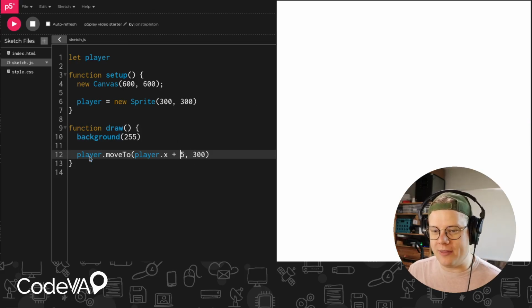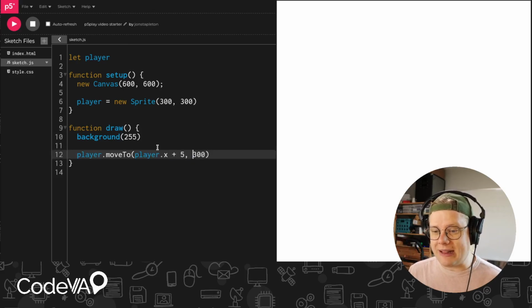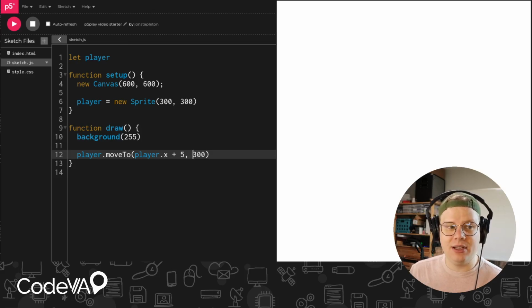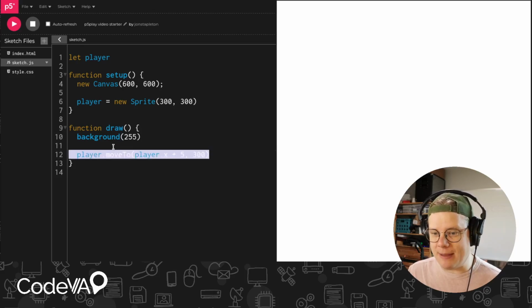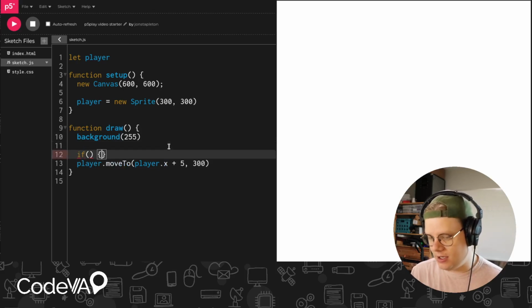We really only want the computer to do this instruction if the user's pressing a key. That's the thing we're trying to implement here. So in order to make that happen, we need to wrap this line in an if statement. So set up if.